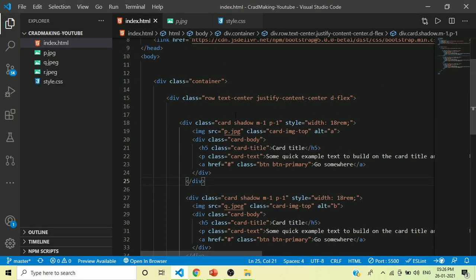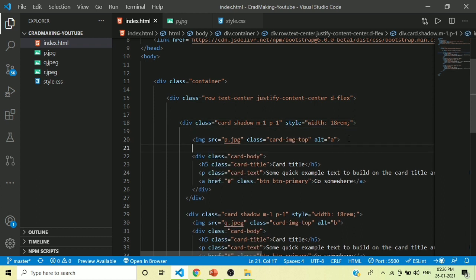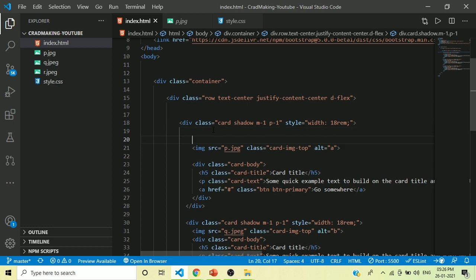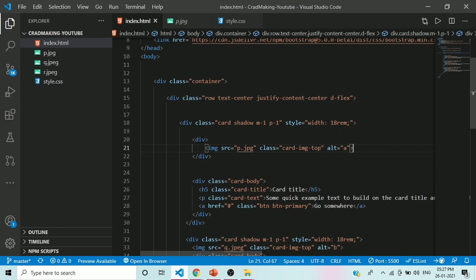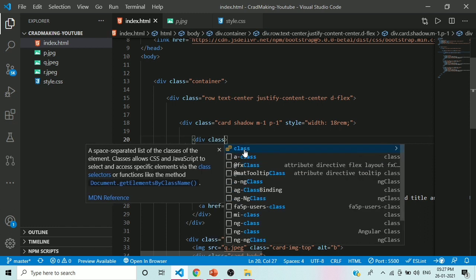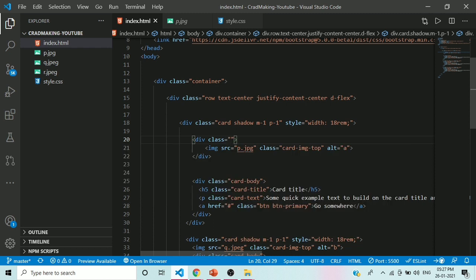I have told you, you just have to write 4 lines of custom CSS and you can make some hover effect. First of all, I have to wrap this image. There is an image. Wrap this image in a div. Insert this image inside this div and give this div a class equal to my-zoom. This is the custom class.